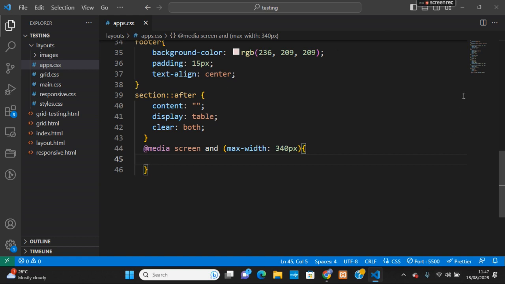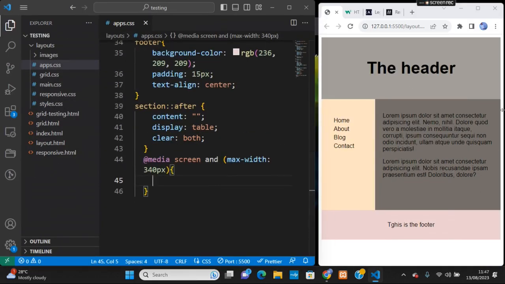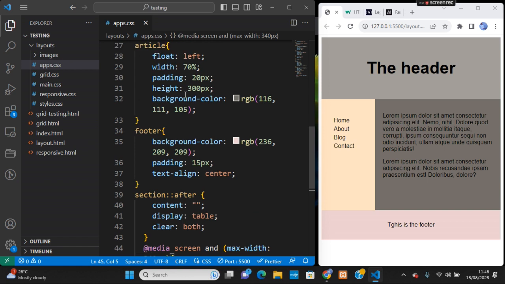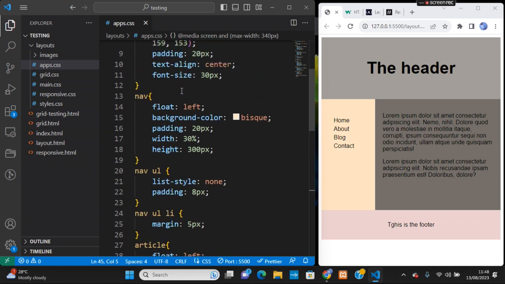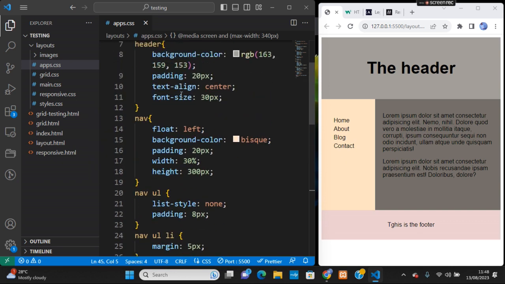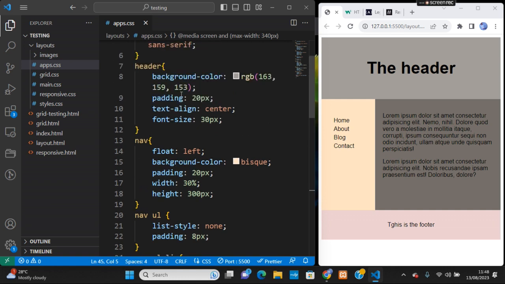Now, what I want to do here is display the header the same, but I want to display these parts differently so that the navigation will be at the top and then the article will be below it, so that it will be better to view. So when you come down to here, you will see where the nav is located.